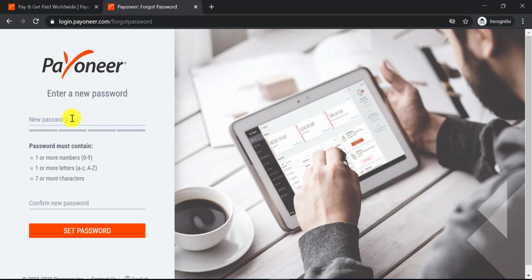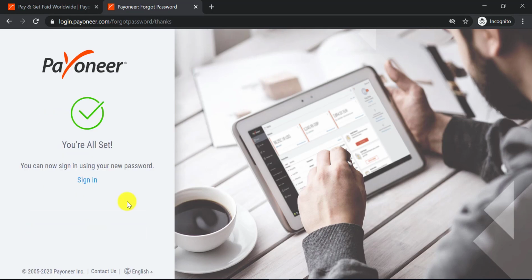Now you can enter a new password for your Payoneer account. Password must be 7 or more characters long with a mix of letters and numbers to make your password strong. So choose a strong password for your account, but choose a password that you can easily remember. And in confirm new password also, enter the same password and click on set password. It's all done. Your Payoneer account password is reset.